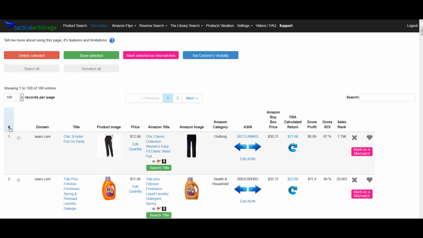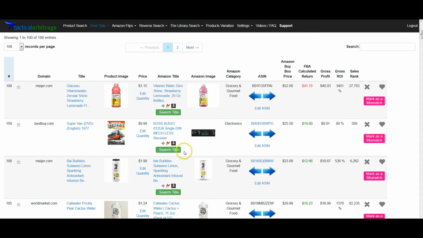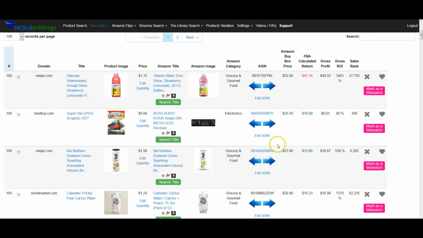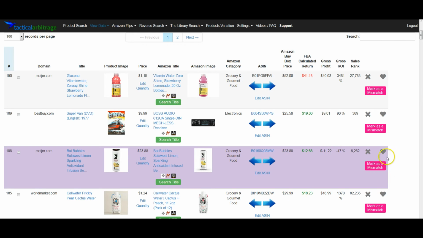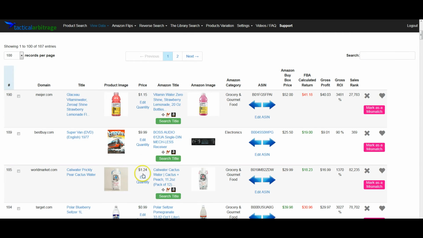So here, from this search that we ran for about a half hour, we found 190 results. Of course, there's going to be some mismatches, some that are just going to be different in volume. Of course, there's a pack of 12, so we can just change that to 12, and it's not going to be worthwhile anymore, of course. So we can remove that.